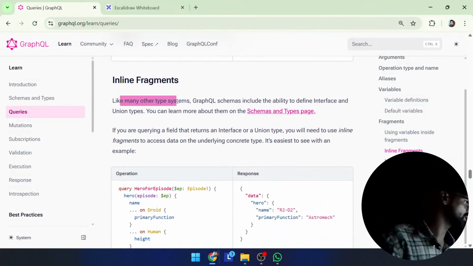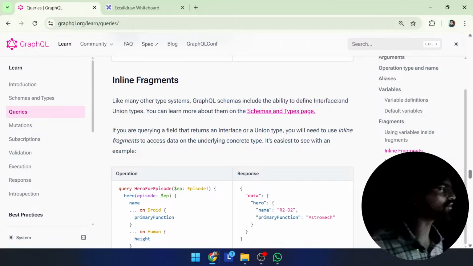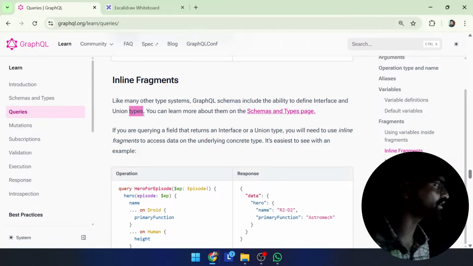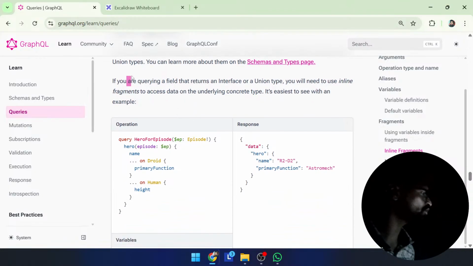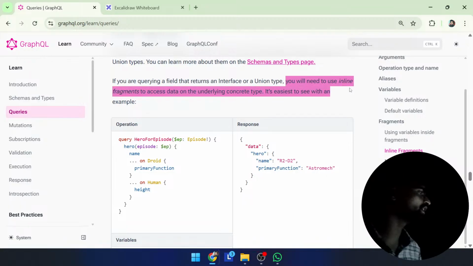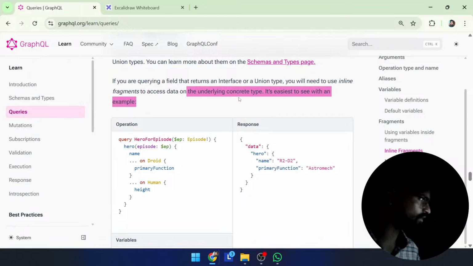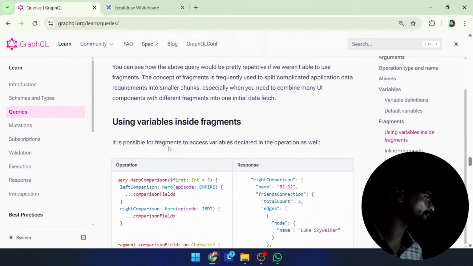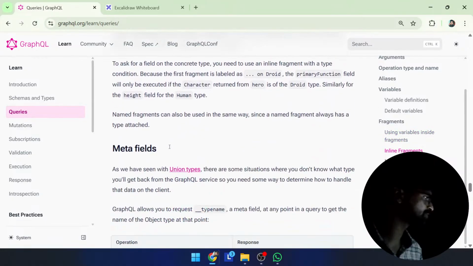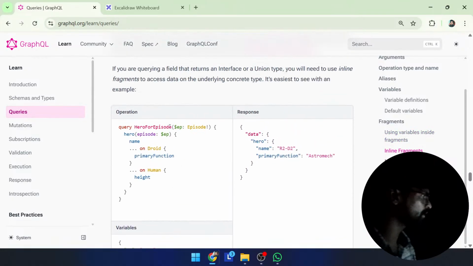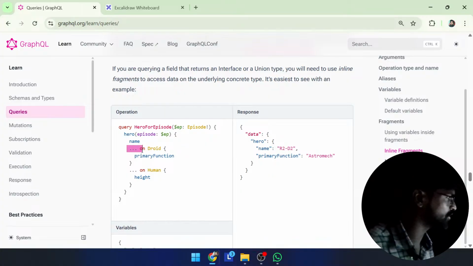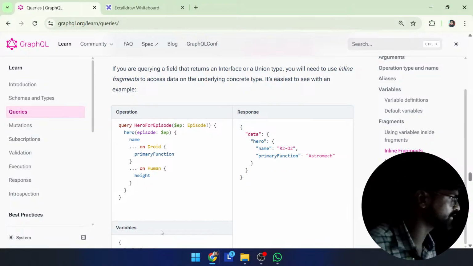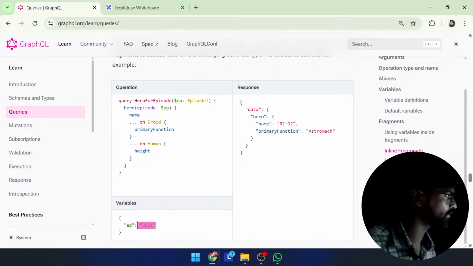Inline fragments. Like many other type systems, GraphQL schemas include the ability to define interface and union types. You can learn more about that. You can declare an interface, okay. If you are querying a field that returns an interface or a union type, you will need to use inline fragments to access data on the underlying concrete type. It's easiest with an example: episodes, dot dot dot on Droid with primaryFunction, dot dot dot on Human with height. So what's the problem? Episode check.